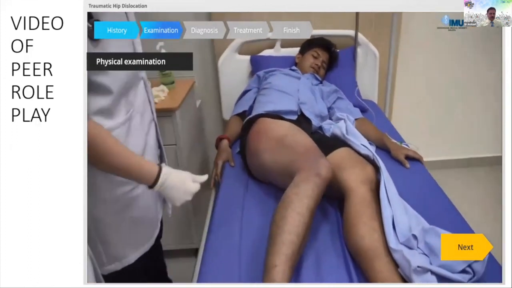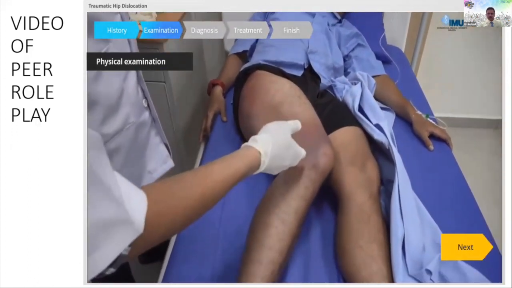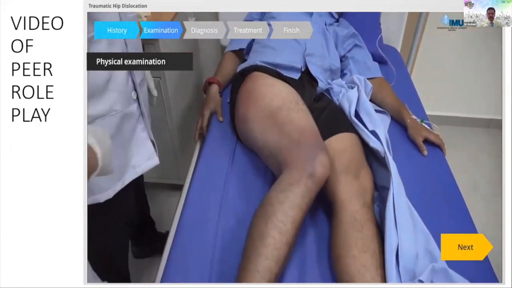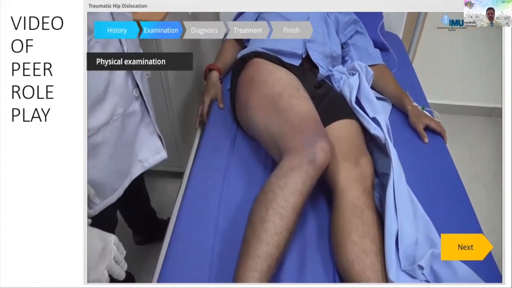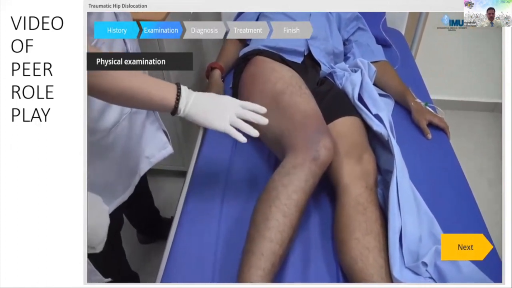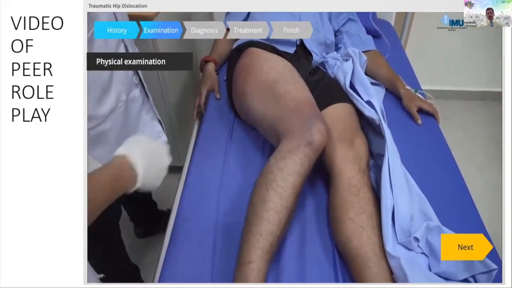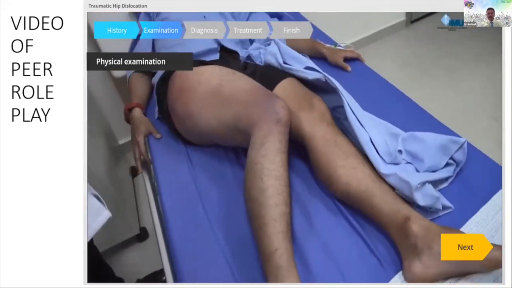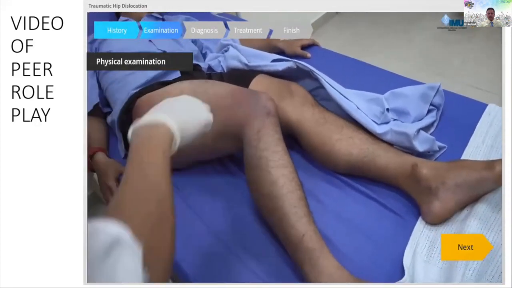Okay, Dr. Brian, what do you see over here? So upon inspection, there's clear bruising over the right knee, as well as the right gluteal region. The posture is also abnormal as well. The knee is flexed, with the hip also adducted. And the hip is also flexed partially. It appears to be also internally rotated as well.